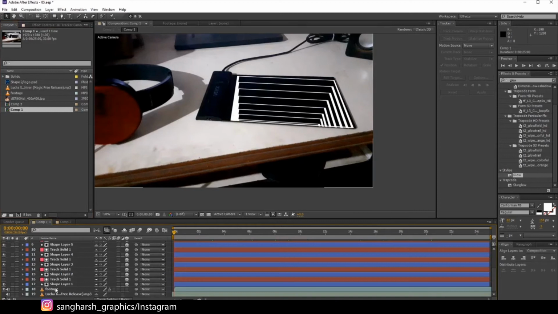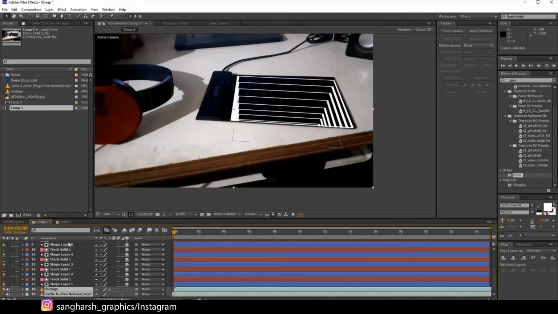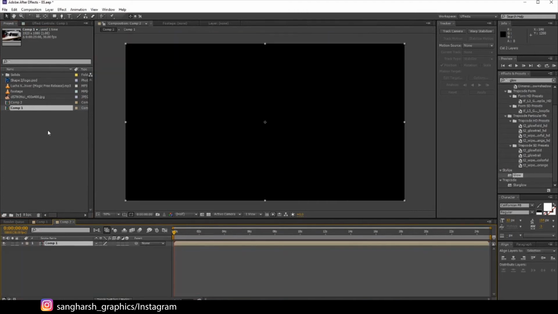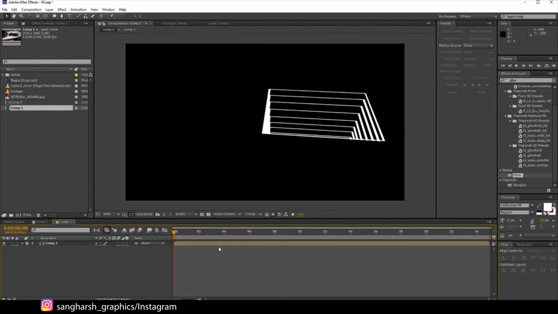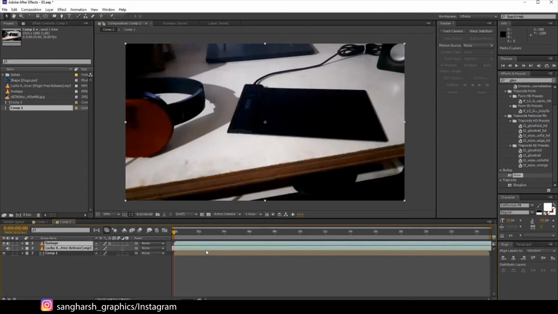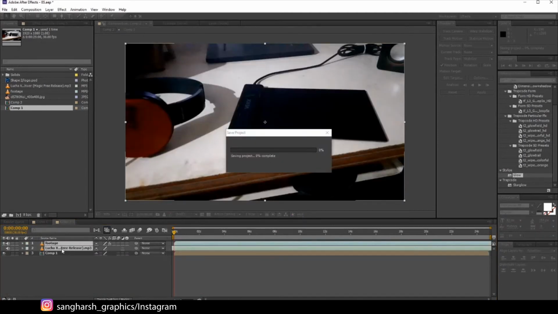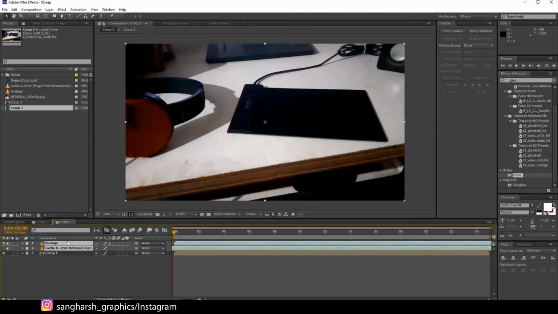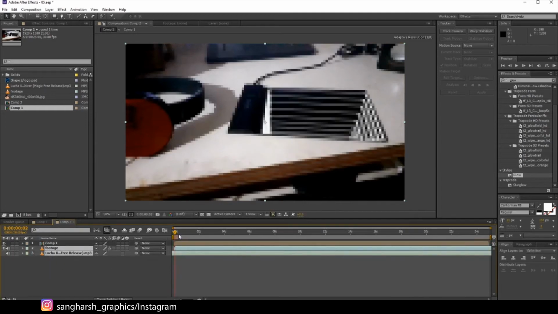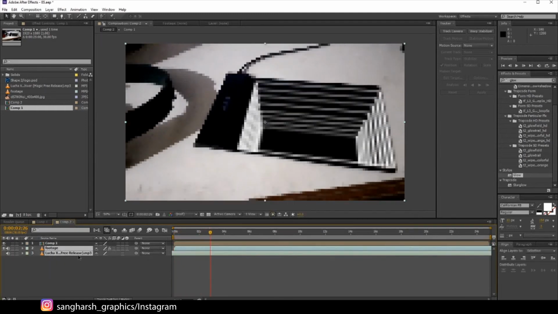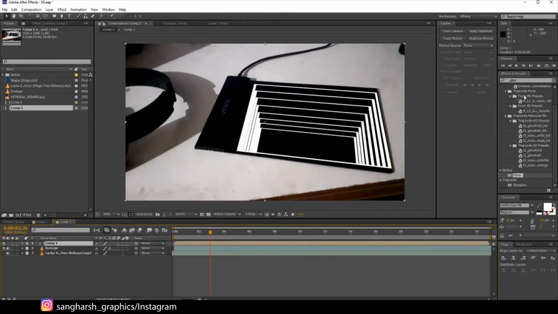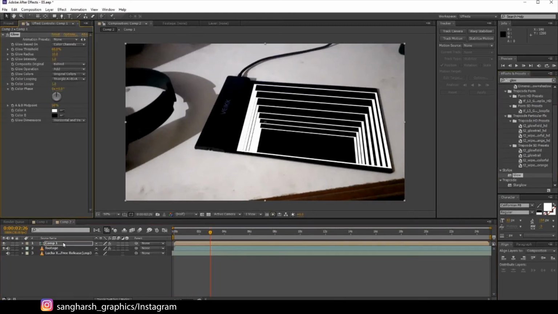Select the composition 1, select the footage and song, cut it, paste it here. Okay, I just feel my After Effects is going to crash. I don't know why. So I'm just going to keep saving. So now we can apply the glow effect on this only. Let's just increase the radius.